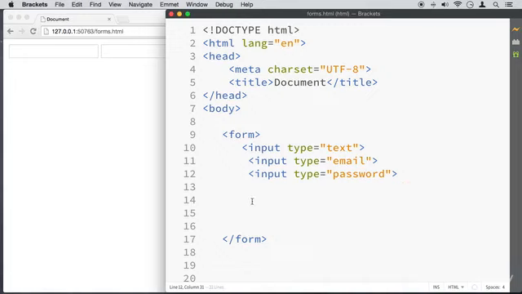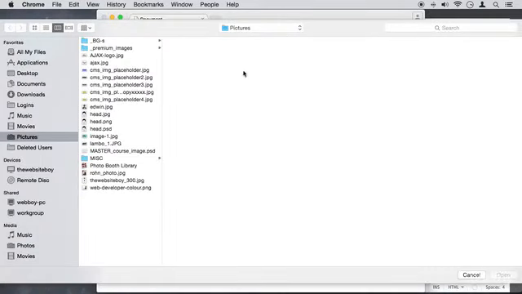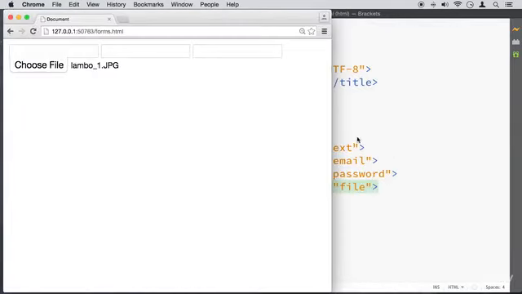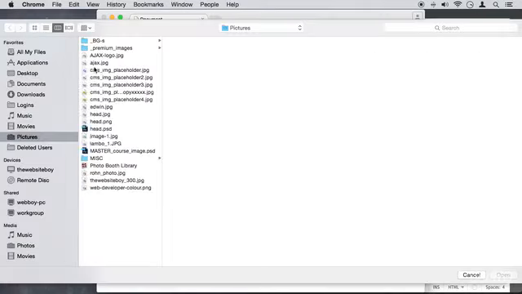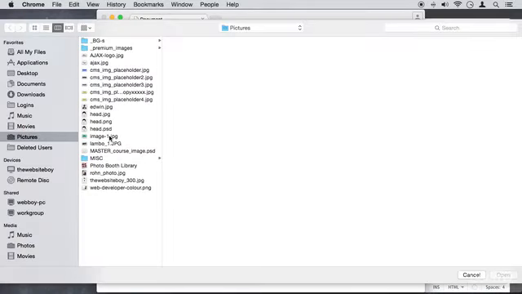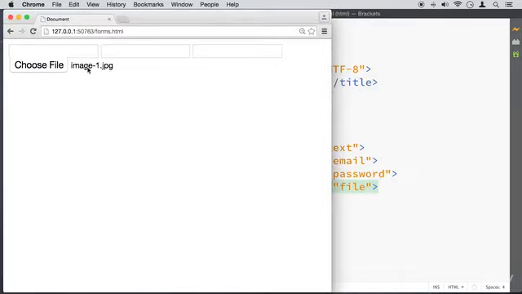Now there's another input type, and this one is called file. Refresh. This one is just going to allow us to upload something from the computer. If I click on it, it's going to prompt me to choose something from here. If I click on this Lamborghini picture and click open, you can see that it gets saved right here in this input. You see the file name right here. Let's do it again. As you can see right here.